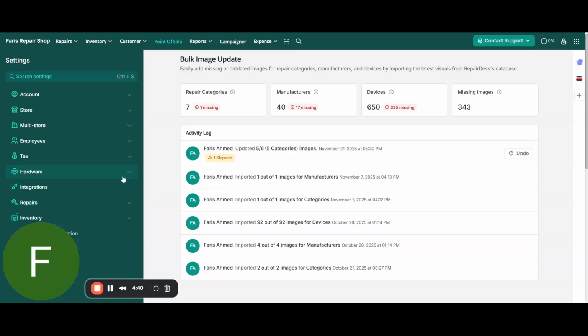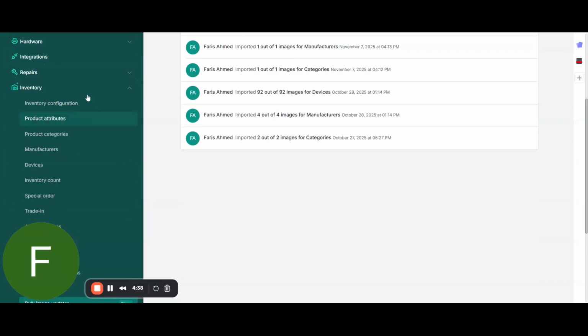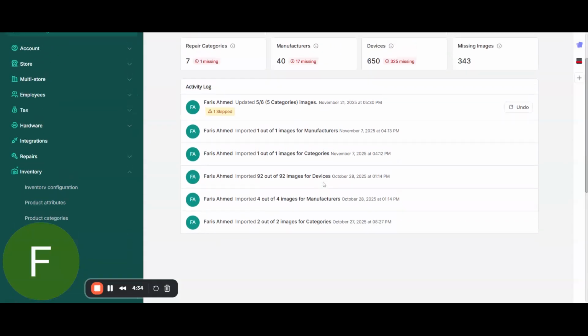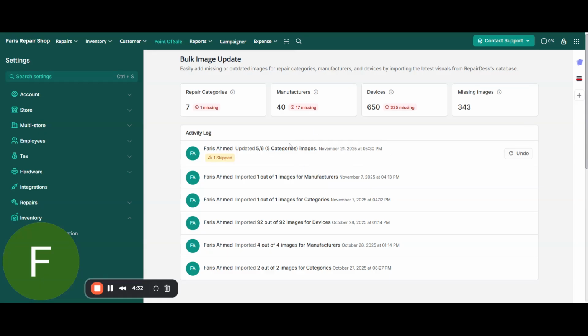professional. To access this tool, head over to Store Settings and under the Inventory tab, you'll be able to see this new page for Bulk Image Updater. Now, on the page, you can see cards on top for your repair categories, manufacturers, and devices. And it also tells you how many images are missing for your repair categories, manufacturers, or devices.